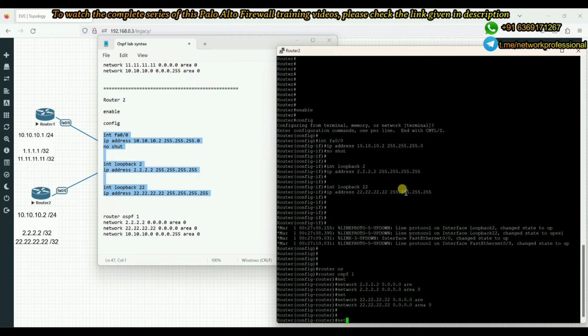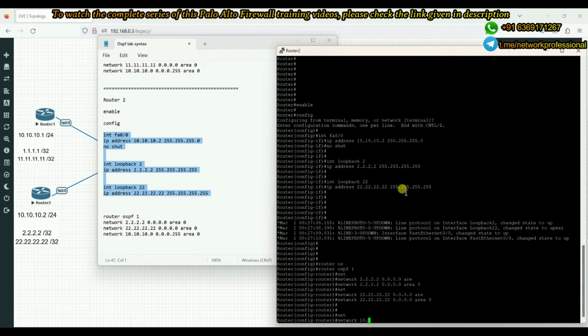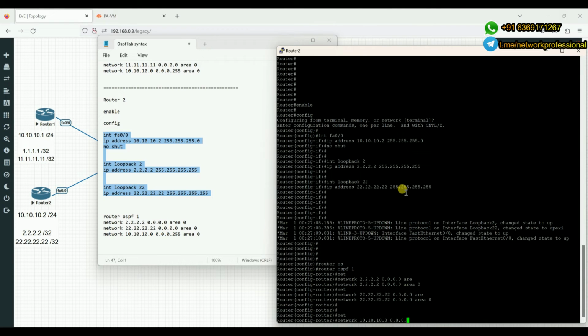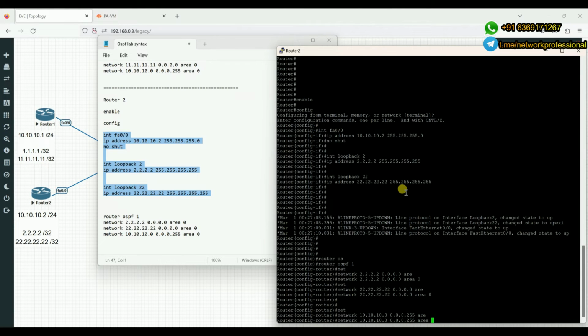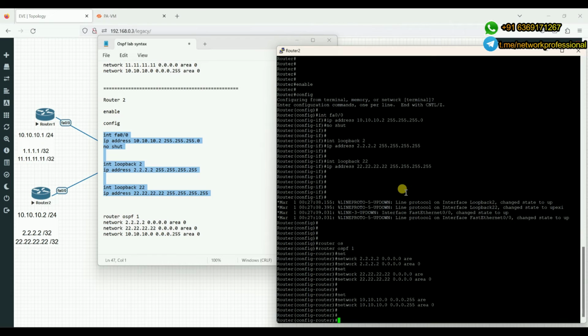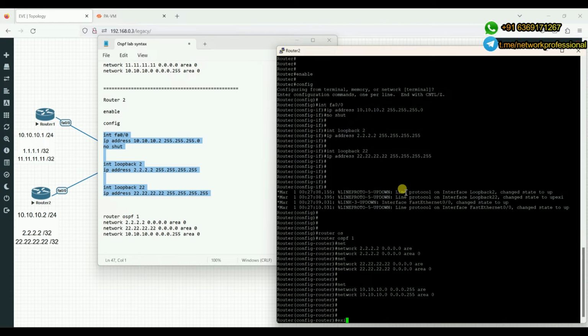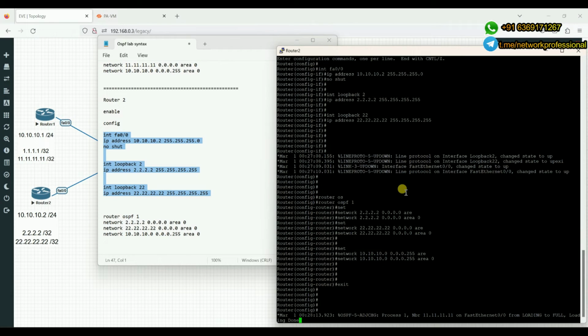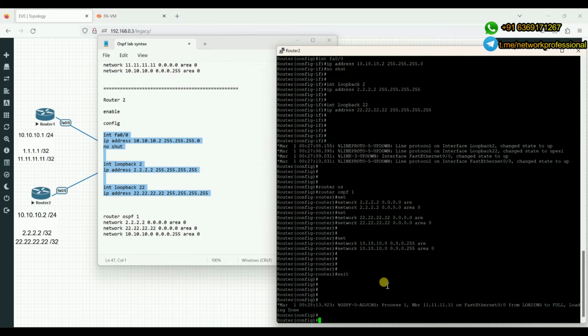And network 10.10.10.0, and as it's /24, it is 0.0.0.255, and this is to be part of area 0. So this is how we need to configure OSPF. If you see, immediately now OSPF neighborship will be formed. If you see this, we are getting a message saying that OSPF neighborship is forming. All right, so we can also validate it.